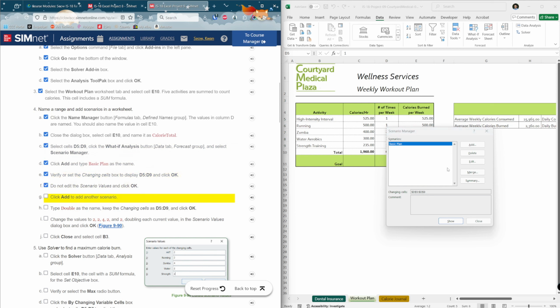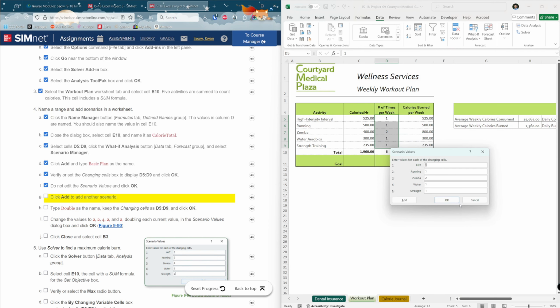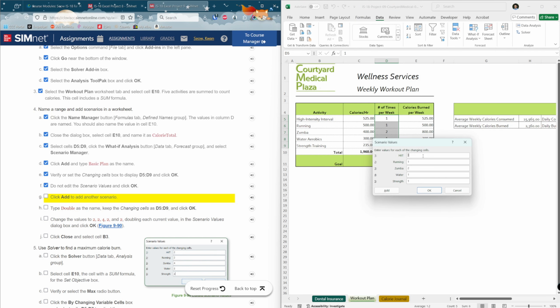And now we want to add another scenario. And this time it's going to be double. This is seeing what happens if we double the amount of workout a week. And make sure D5 to D9 is selected. Okay, and then the scenario value is going to appear. This time we do want to change, we're going to double it. So this would be 2, 2.